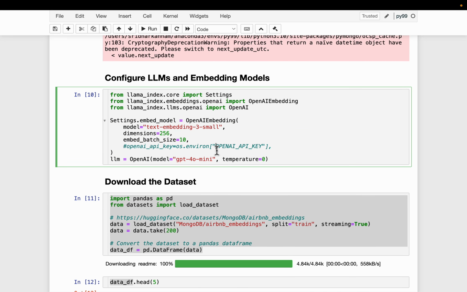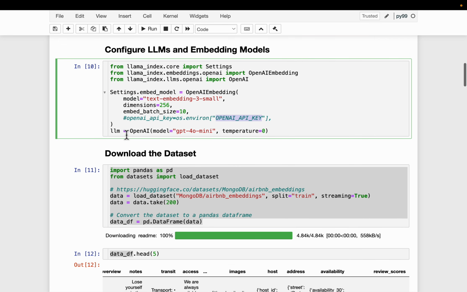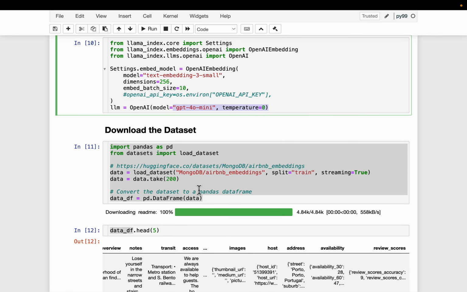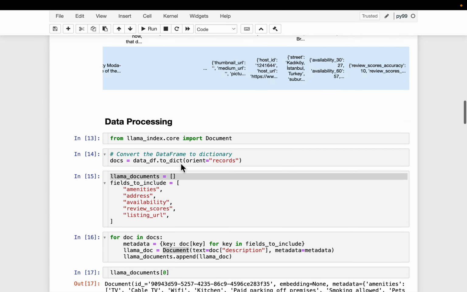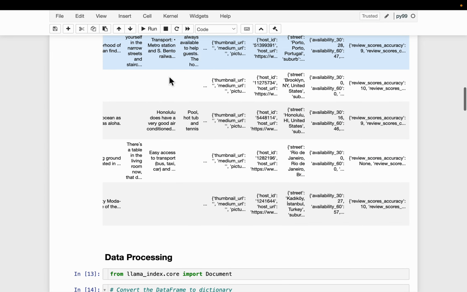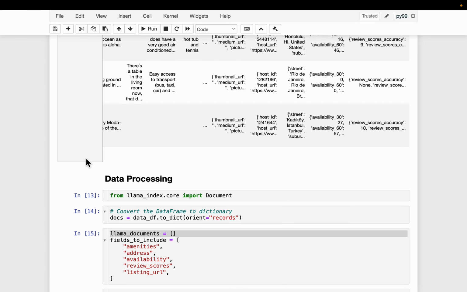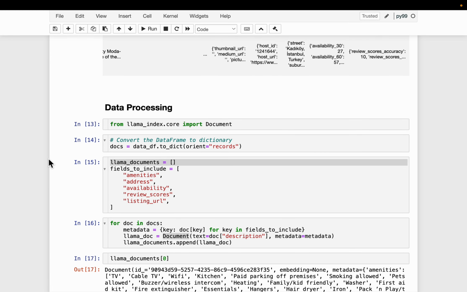Now, I already have my API key in my environment variables, and we will be using GPT-4o mini as the LLM for the agent. We download the dataset, and then we convert this pandas data frame data into LlamaIndex documents, which is very simple.